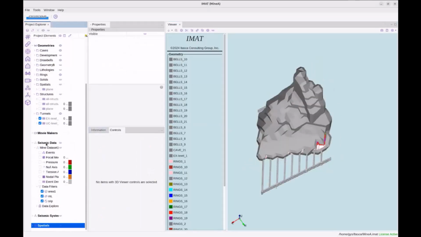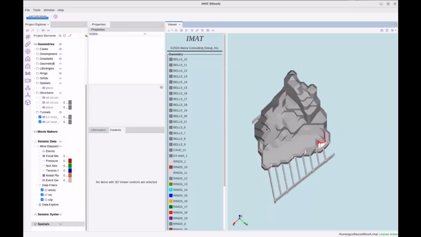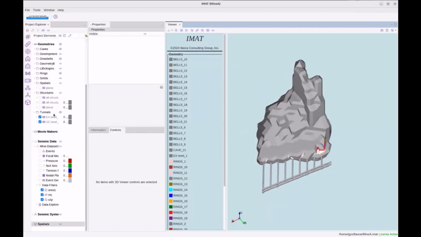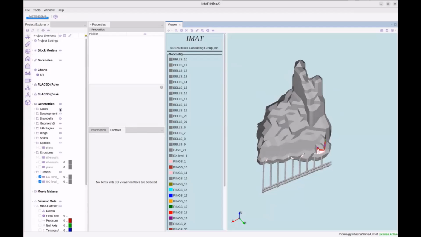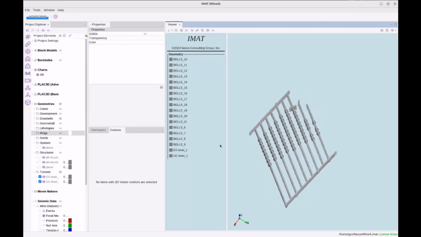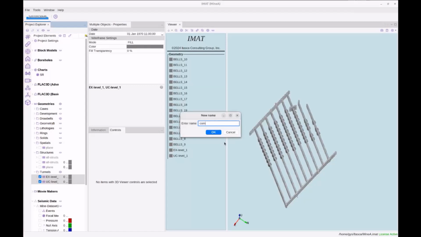I've shown you how we can use seismic data to visualize certain seismic parameters. The next thing that we can do is use seismic data to contour our excavations, and then finally I'll show you how to make various plots of seismic data to understand what's happening underground. So let's say I turn off my caves and my rings, and I'm going to target these excavations down here, my extraction and undercut level. I'll even combine them into a single development. I'll call this my combined development.